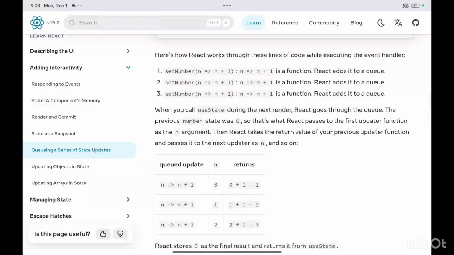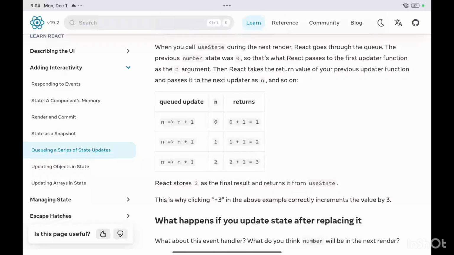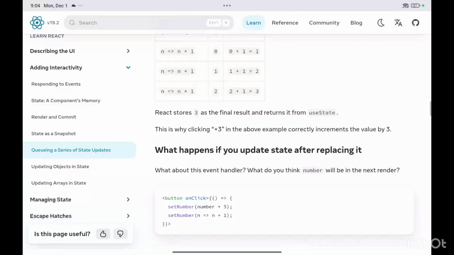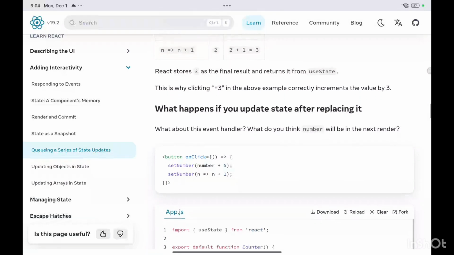We'll go through all this. Here it is taking n + 1 as a function, React added it to the queue, and it does the same way I explained: 0 plus 1 is 1, 1 plus 1 is 2, 2 plus 1 is 3. On a single click it is doing all these three operations. So React stored 3 as the final result and returns it from useState.